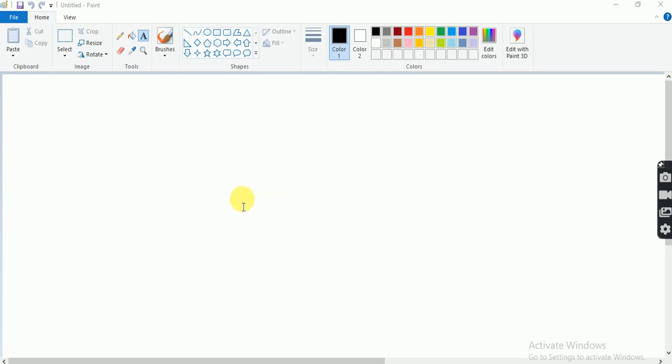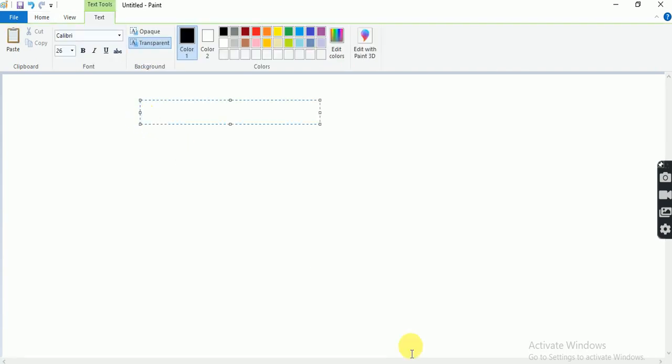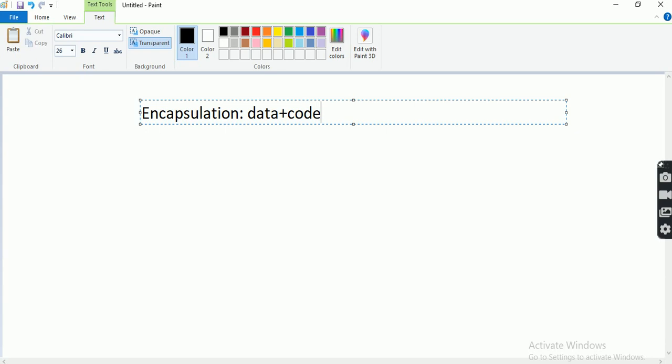One more OOPS concept we're going to discuss in this video is encapsulation. Encapsulation is used for wrapping up your data and code together. Whatever data you have plus whatever code you have, it is going to wrap it up. So encapsulation means you combine the data and code together to perform data hiding. To perform data hiding, we need to use the encapsulation concept.